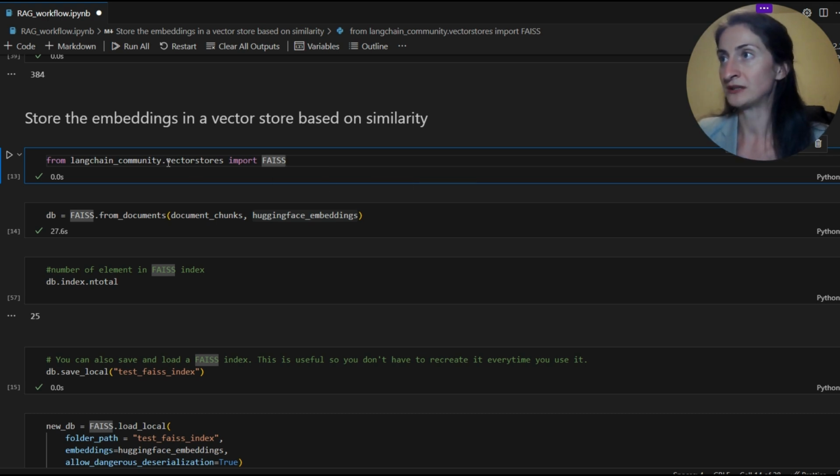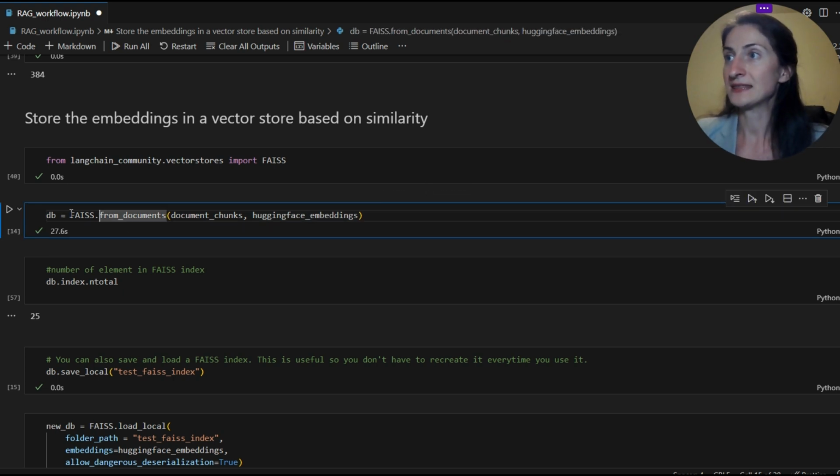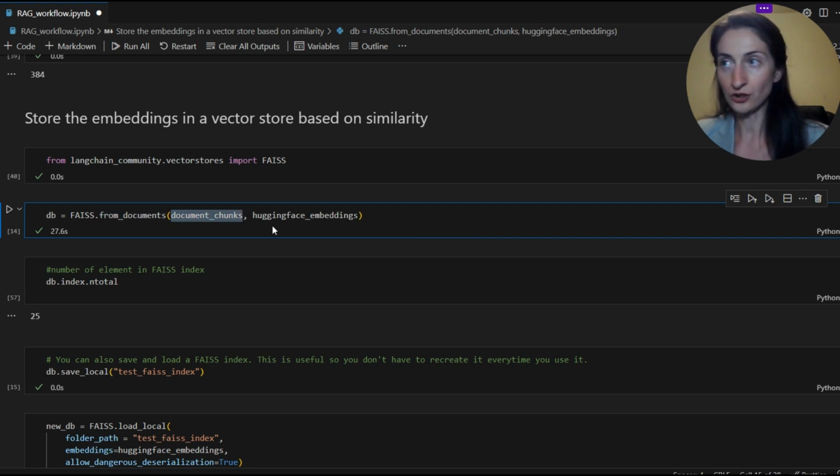And from LangChain community vector stores, we can import different vector stores. Here I've chosen FAISS, but you can also go with Chroma or whatever vector store is available over there. And then in order to create the database, you just call the method from documents and pass in the list of document chunks that we've generated previously, as well as the embedding model that we want to use in order to extract the embeddings of these chunks.